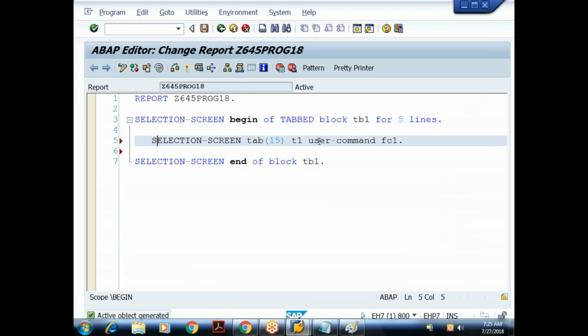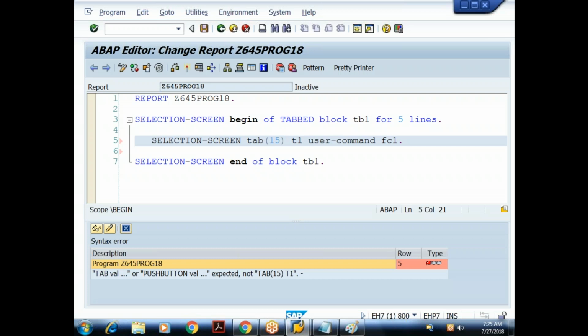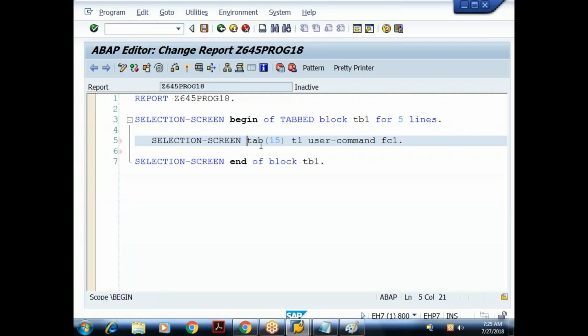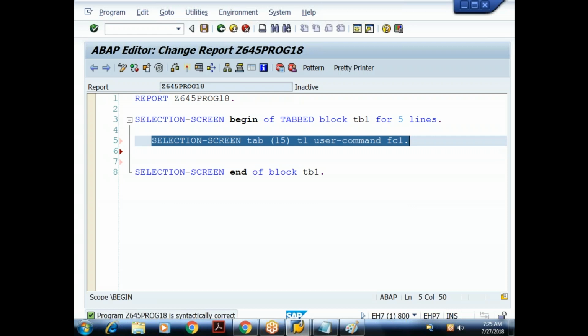Okay, so let me check whether I'll get any errors. I'll give space here. Done. Understood? If I don't give space, when I save it and try to do the syntax check, I get an error. It is saying tab space val is expected, not tab of 15. So I need to give some space. Let me give space. Save it, check it, no errors. Done.